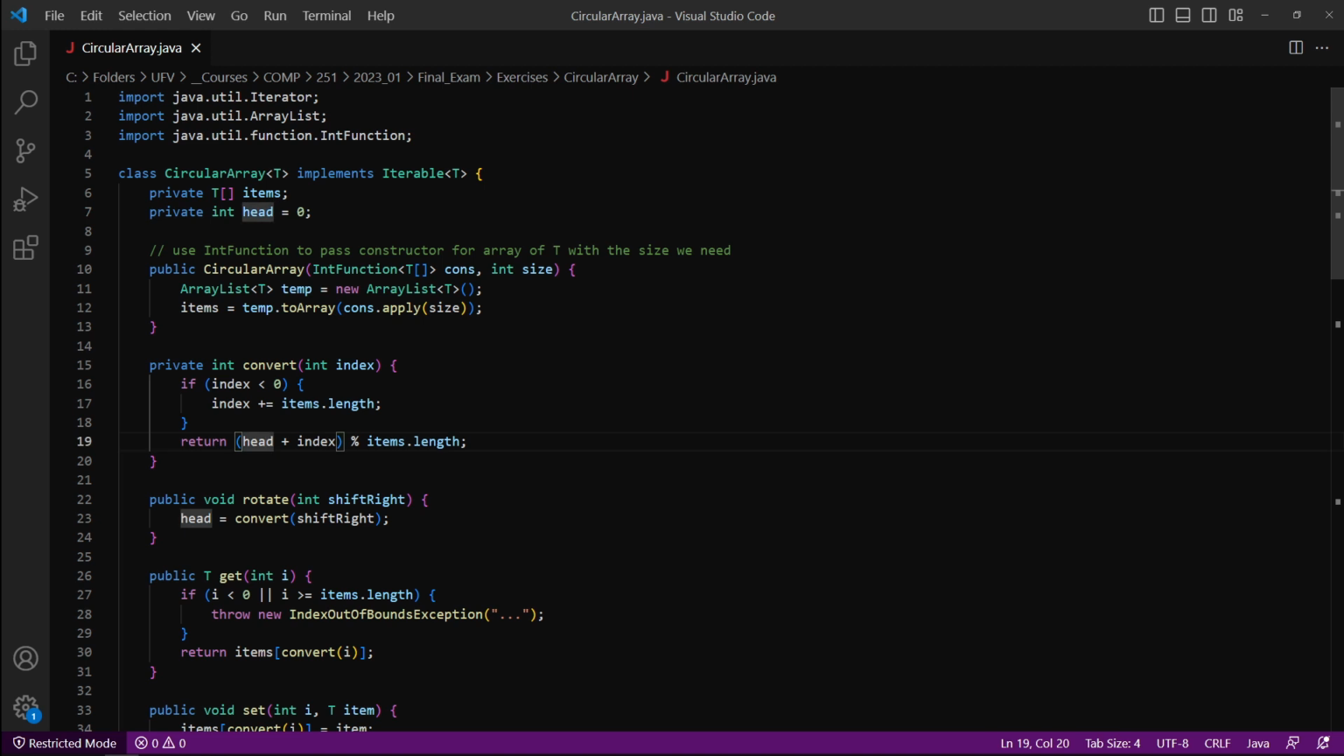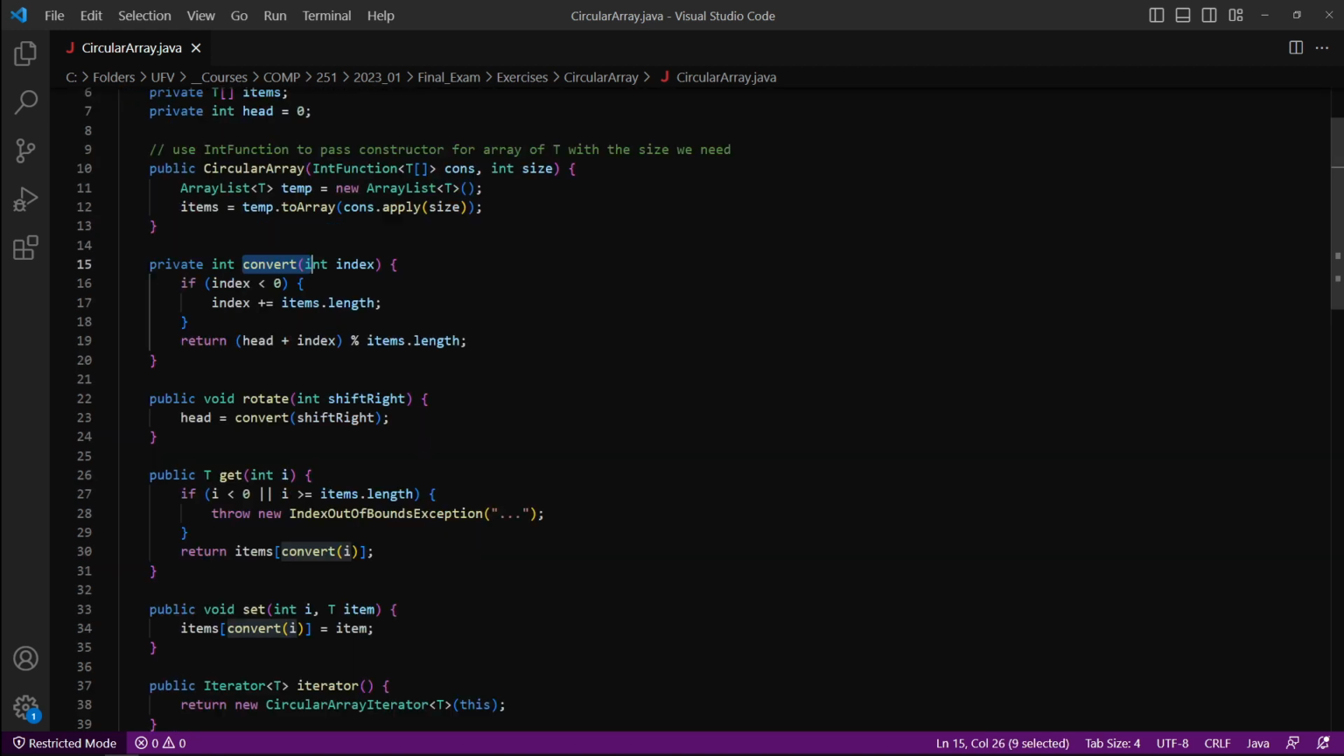So you'll notice down here with the convert method, this is like our utility function, it's doing the calculations for us, so we're not going to have to do this wraparound calculation everywhere else in our code. We just have to program it in one spot and then use it through the convert method. So we take our index and we add it to the relative head position, and then of course we have to use modulo to wrap back around to the beginning of the array in case we go past the end of it.